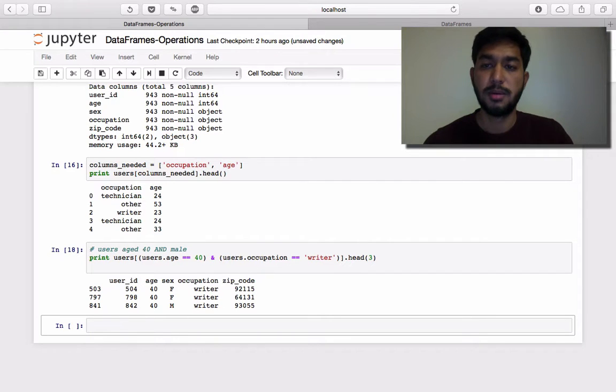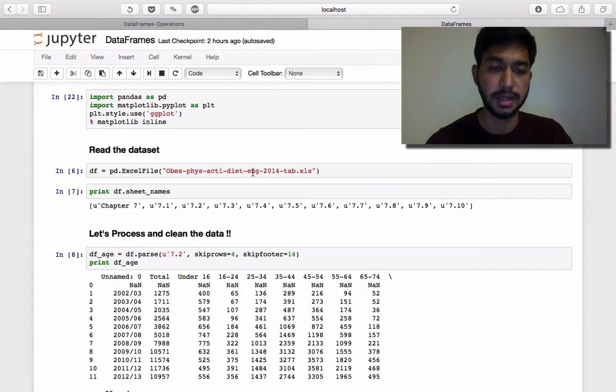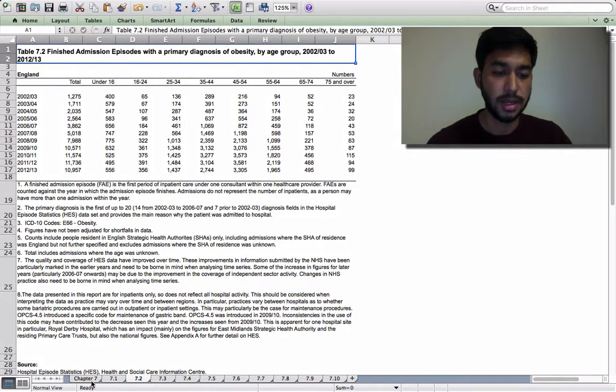We can do advanced operations on data frames, and for that I use another data set which is the obesity values of England during the year 2014. If you see the Excel file, we can see there are around 10 chapters, and I'm interested in the second chapter. Here you can see there are rows that are not useful for us for processing or for analysis.